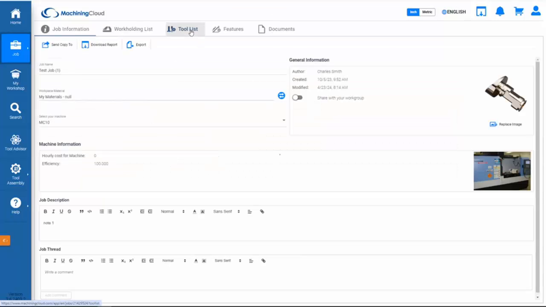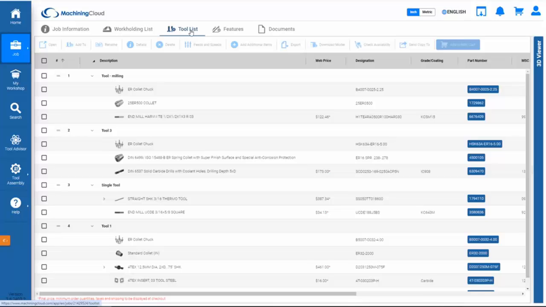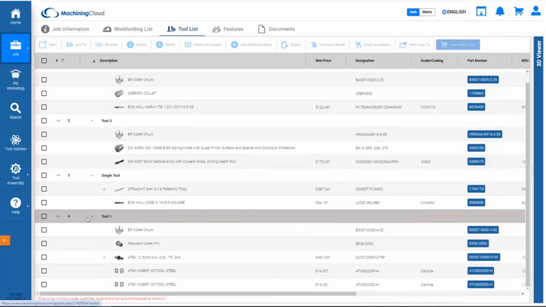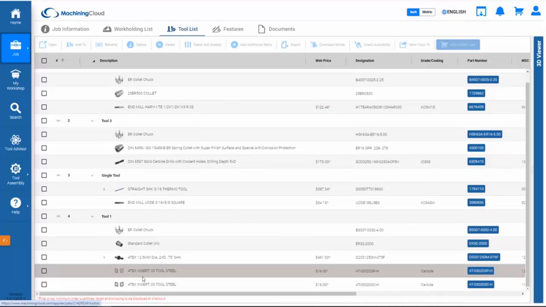Then we can go to the tool list. As you can see, there's that tool within that tooling list. So now the assembly that we've just created here has been saved to my tools in my workshop, saved to a specific job, and sent a copy to a registered user.